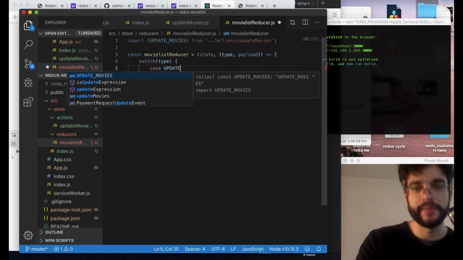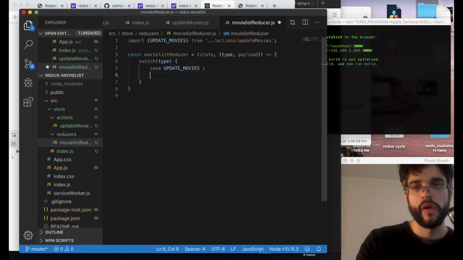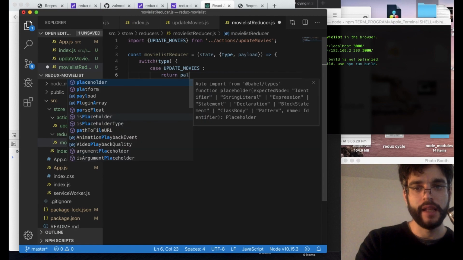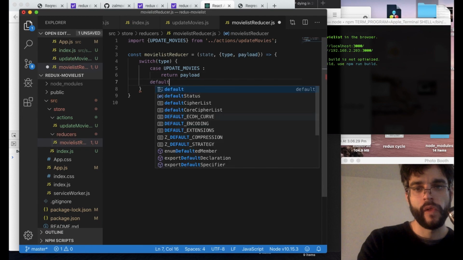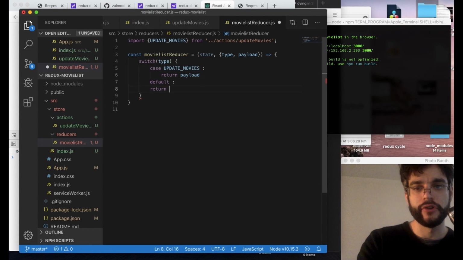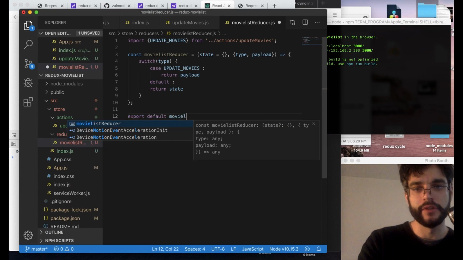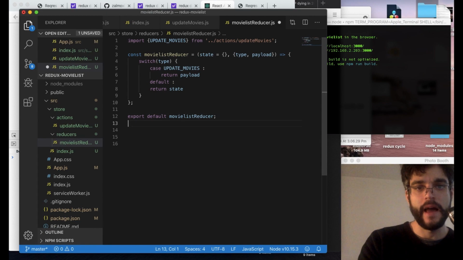So in the case of update movies, we want to return, what do we want to return? The payload, right? And switch also needs a default, and the default we will return will be our state. Since our state isn't anything, why don't we set our state to an empty object? There you go. And okay, let's go ahead and export default the movie list reducer. All right, and let's save that.